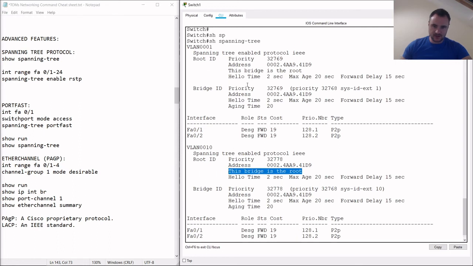So I'm just going to quickly describe this priority number. It's basically 32768. So 32768 is the priority number plus the VLAN number. So because that's 32769, it's 32768 plus the VLAN number. So that is for VLAN 10, 32768 plus the VLAN number 10. That's why it's 32778. So having different priorities and adding in the VLAN number allows it to do per VLAN spanning tree.